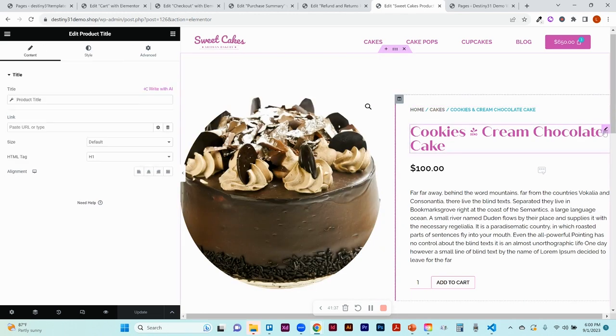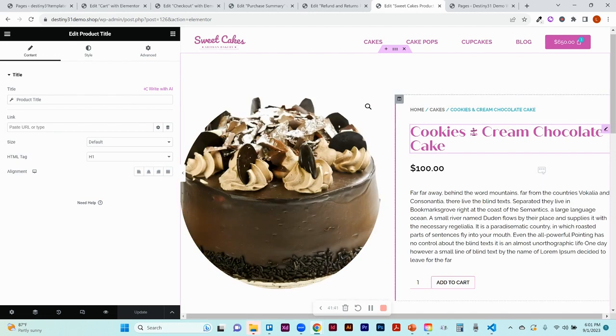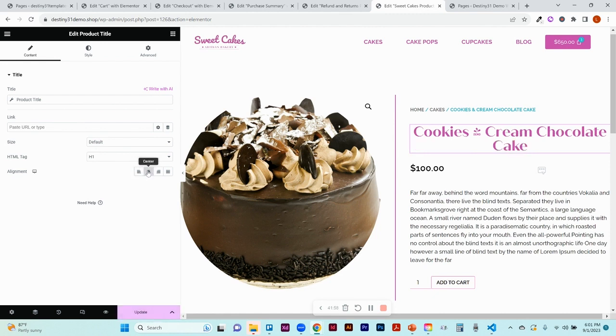This is the product title. The product title, I don't like this font because the ampersand is not in this font. So I'm going to go ahead and change that. And notice it says product title here. And then if you want to link it, you can link it if you want, but that's not necessary since you're on that page. You can align, you can do different things. You can center, right, justify.